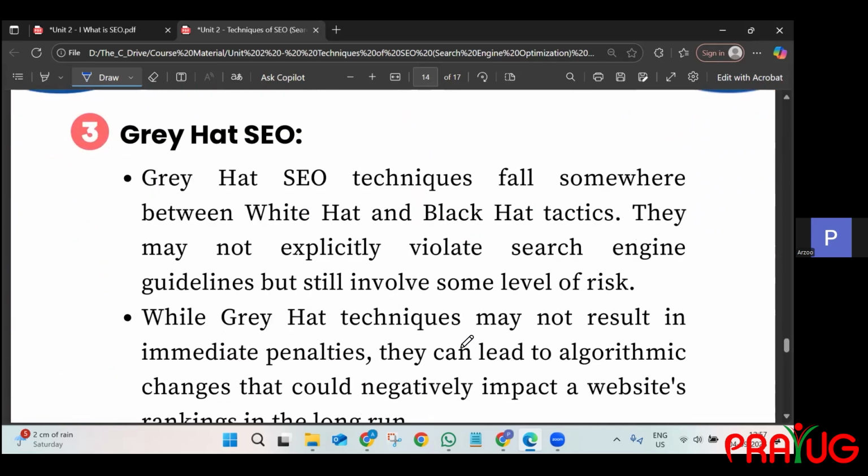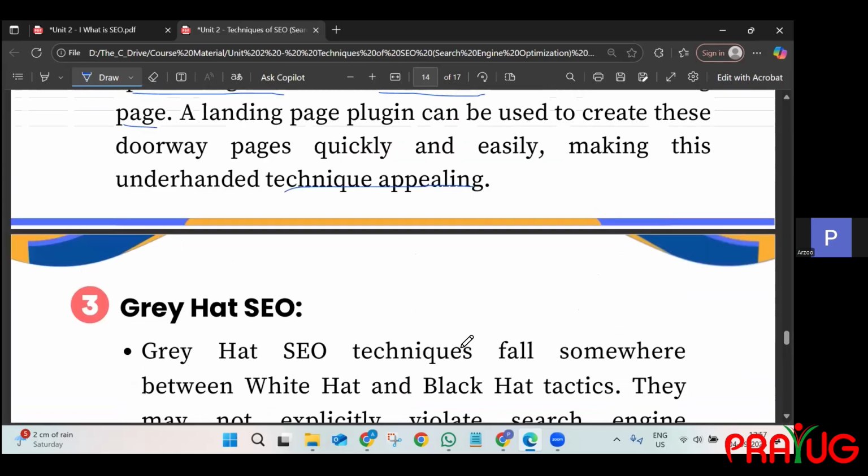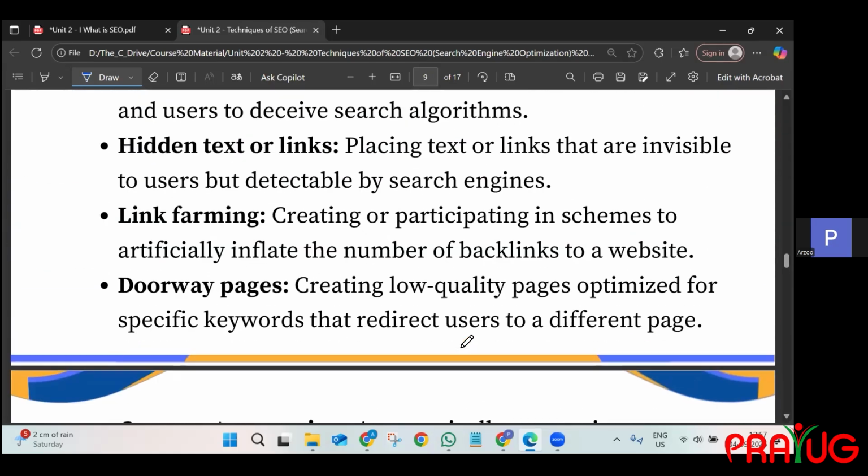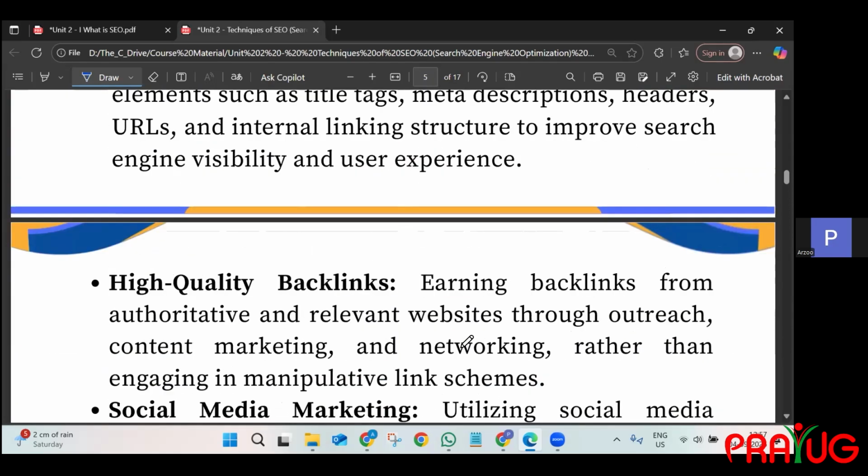Gray hat SEO we will discuss in the next class. So that's all for today. I hope these topics are clear, like SEO and the two techniques of SEO.